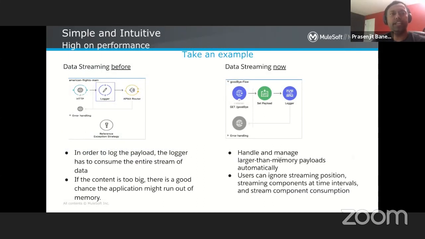So data streaming, this is a very important feature. Data streaming is now by default. So now you no longer need to worry about answering questions such as which components allow streaming and which components do not. You don't need to know that. It's behind the scene for you. Is the stream consumed at this point? You always had to code for the streaming feature. You don't have to do that now. At which position is the stream anyway? What does streaming even mean? You don't have to know that. Streaming has been taken care of by default.